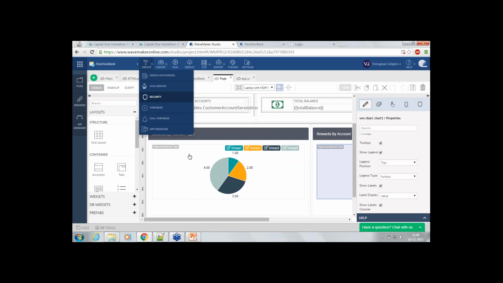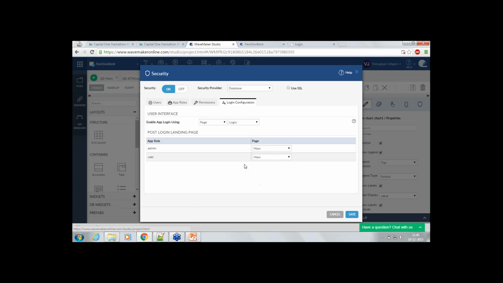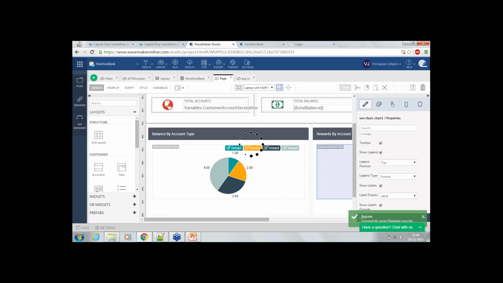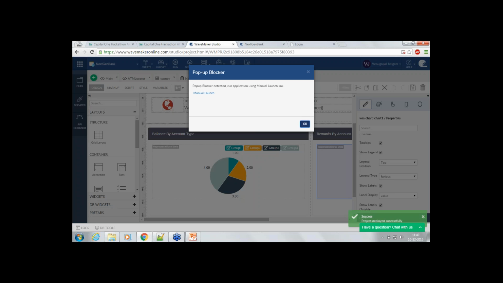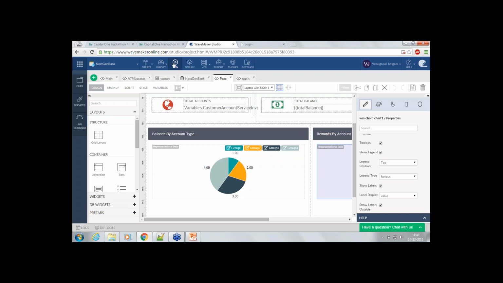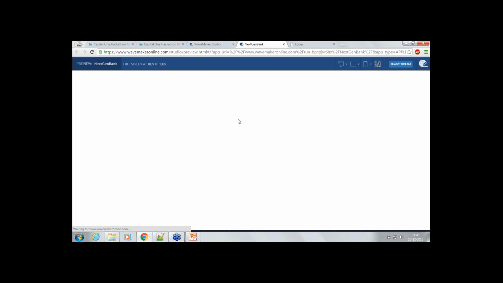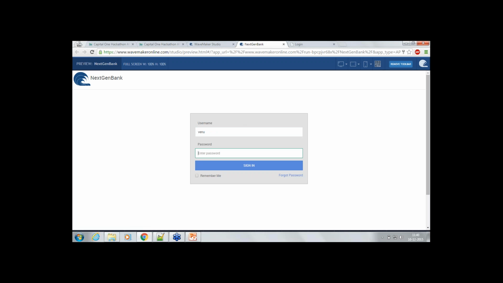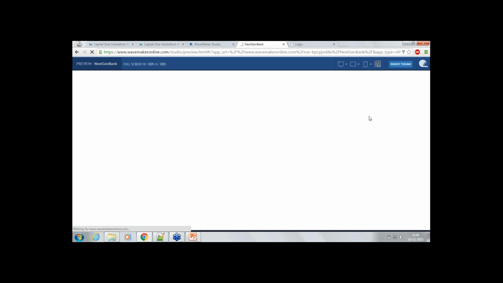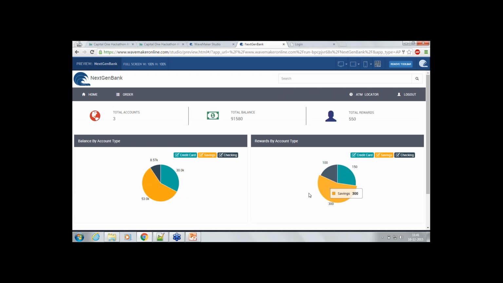So what we can do is go to the security settings. We can say that my page is the landing page for this particular user. So I'll say for all users, I want to use it as a landing page. I'll just save this configuration. Now I'll just run it. Now the dashboard page has become the default page, instead of the main page which was created earlier.